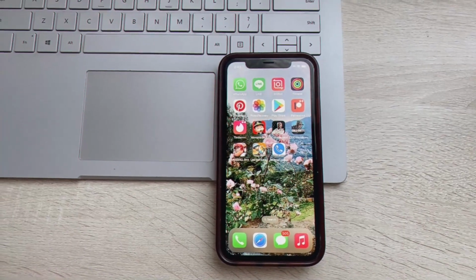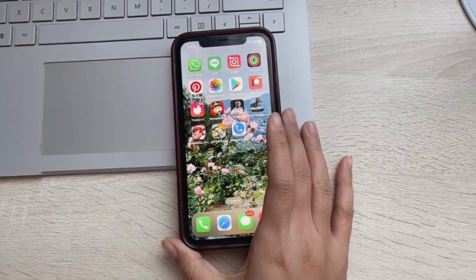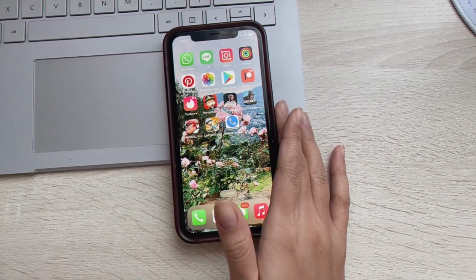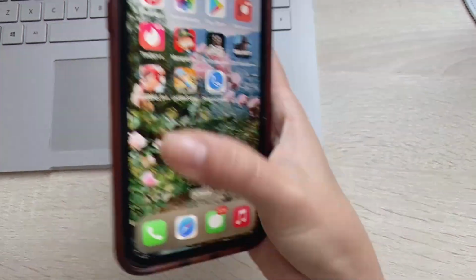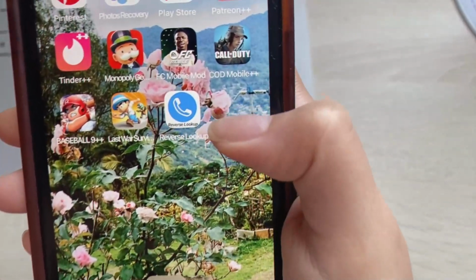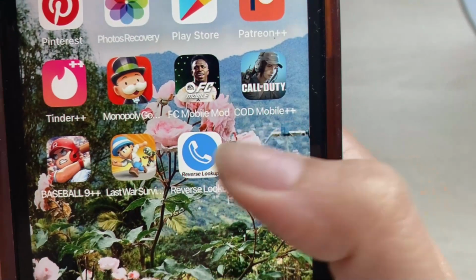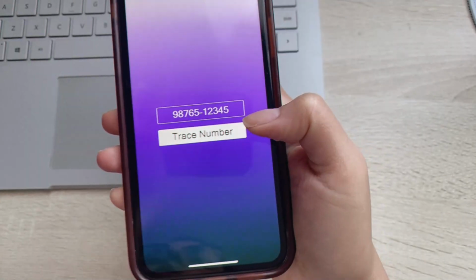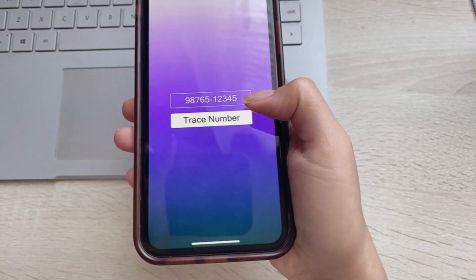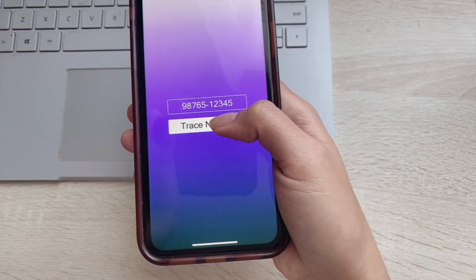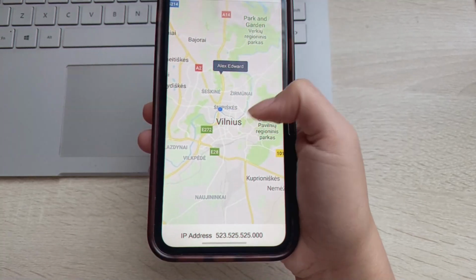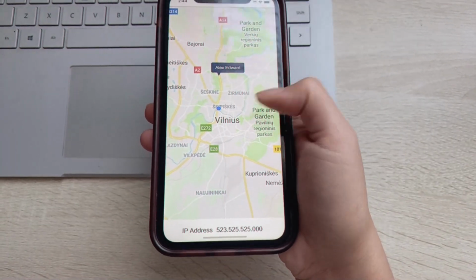Alright everyone, so first I want to show you the app on my phone that allows you to reverse look up any phone number basically. So it's this one here, it's literally called Reverse Lookup. This is what it looks like, and just to show you the example, I already had this phone number typed up. You type up the phone number, you click trace number, and immediately it traces that number and location.